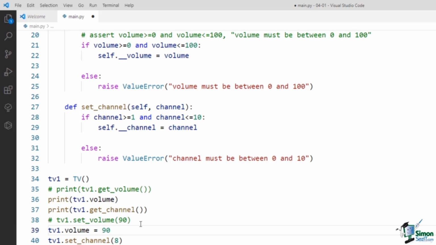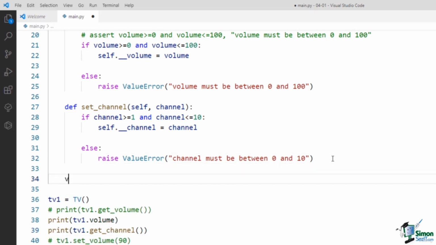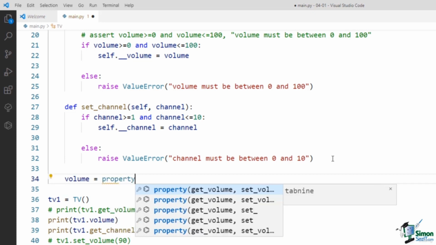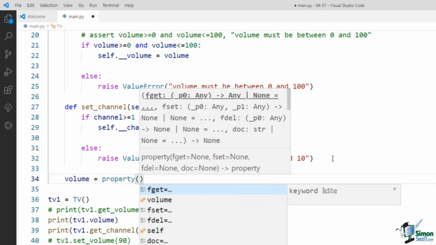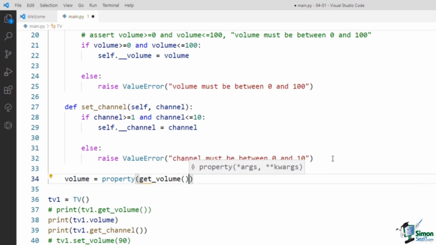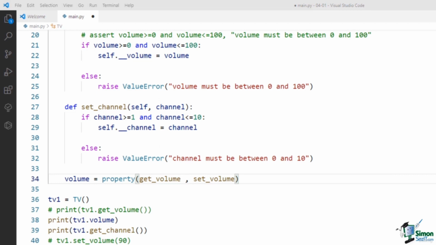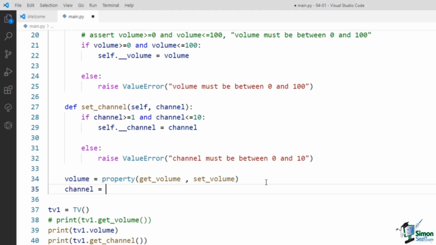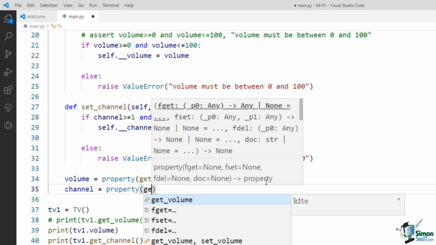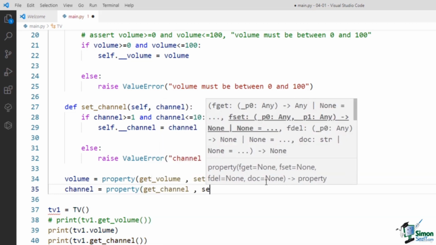Fortunately, in Python, it's straightforward to convert getter and setter methods to equivalent attributes. In Python, a built-in function named property creates and returns a property object. The property function gets the getter and setter method and returns a property that behaves like a public attribute. To do this, inside a class, I say volume equals property, and then I have to pass getter and setter functions to the volume attribute, which are getVolume and setVolume. Here, note that I passed the name of the getter and setter methods without any parentheses. Likewise, I say channel equals property, and then I pass getChannel and setChannel methods to this function.